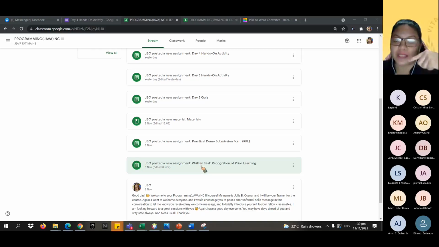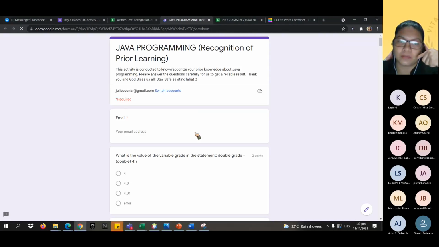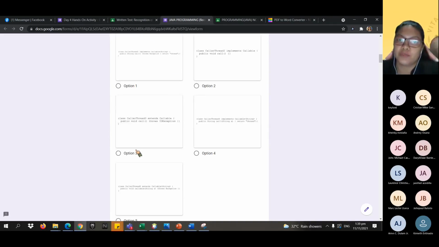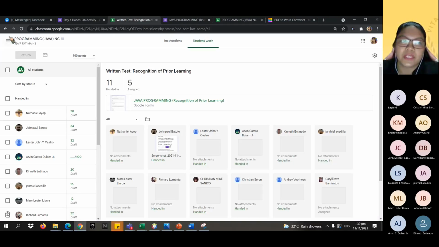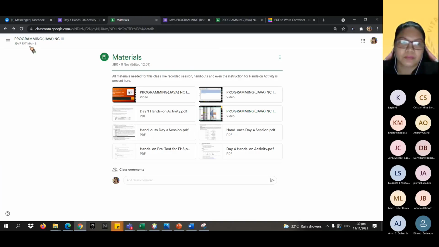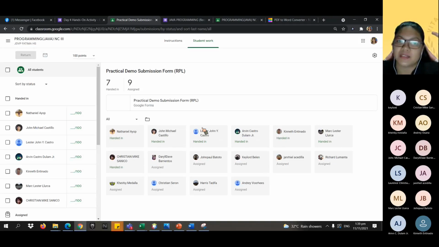So, the first one we did, on our first day, is this part: the written recognition of prior learning. When you answer this, you don't have to send me a copy, because I can see your scores. So this is our first activity, the written test, pre-test. And the second activity is this practical demo. This is the 100 points you asked about.